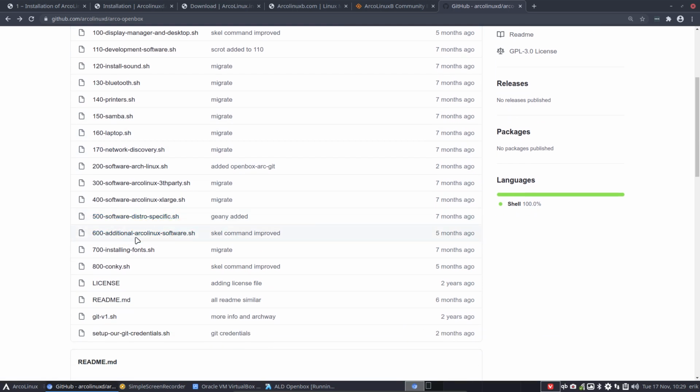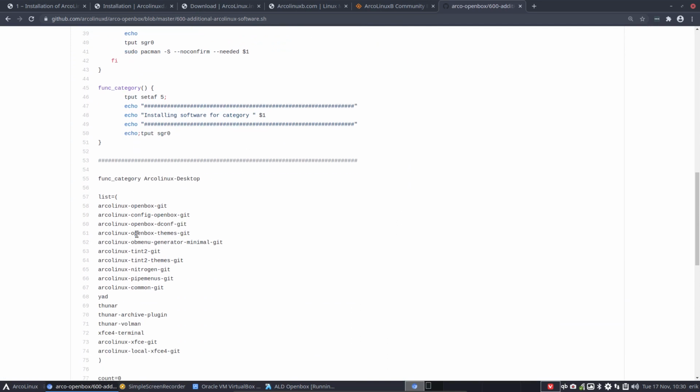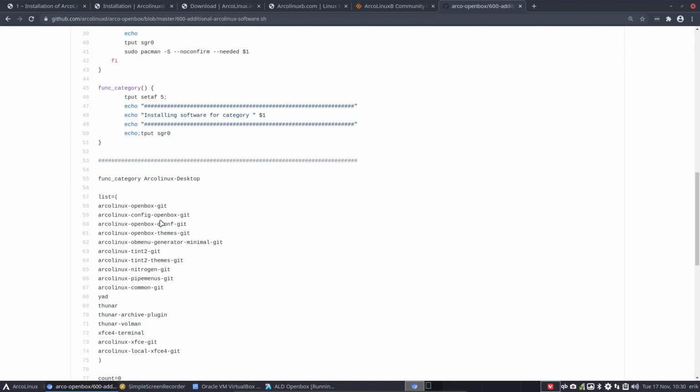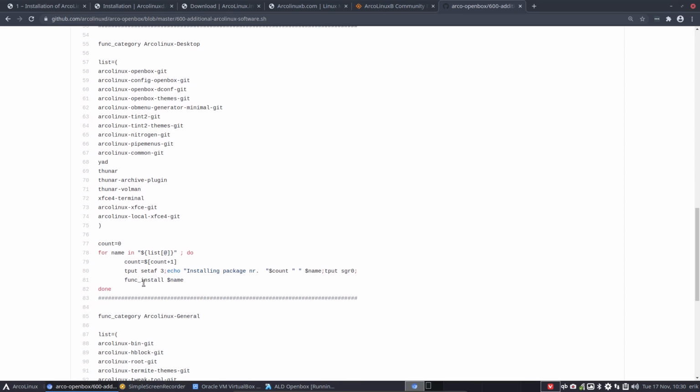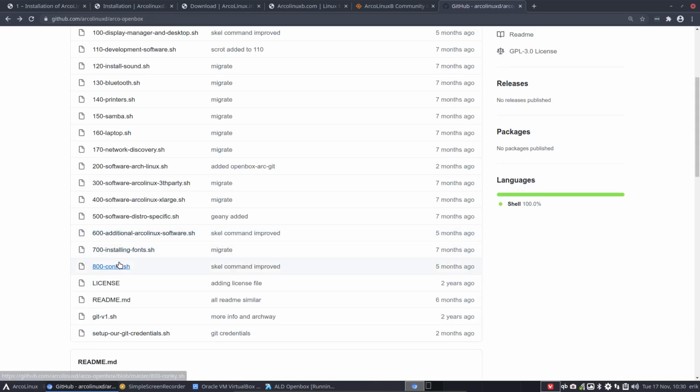Here it becomes interesting in the sense that this is pretty much still ArcoLinux, and this will provide 500 and 600 more packages, the soul of ArcoLinux. The years of work that went into making all these packages, right? All these packages will be installed, and the configuration of Openbox and so on, the themes in there, the Tint2 themes, lots of things that were made during all these years are all installed, and it becomes more of an ArcoLinux installation. And then the fonts and the conky.